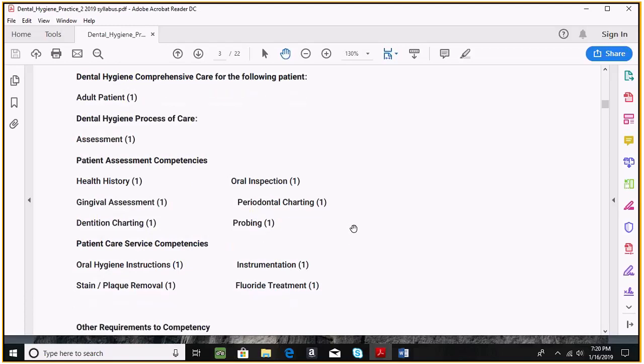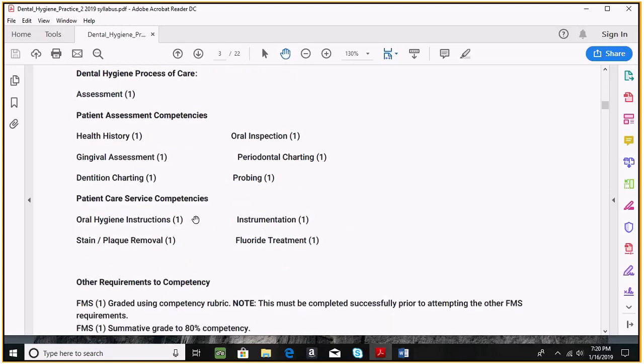And if you have one patient that you can do all of these on, that works out well. You may need another one to do something else on. So the next thing we see is patient care service competencies, and these are your oral hygiene instructions, your instrumentation, your stain and plaque removal, and your fluoride treatment. These competencies can be completed on your assessment patient. Okay, so you are able to do these after you've made it through check-in with your assessment patient.